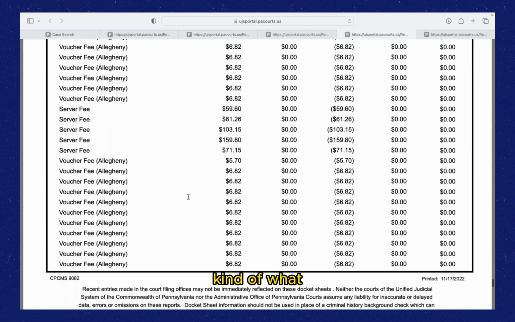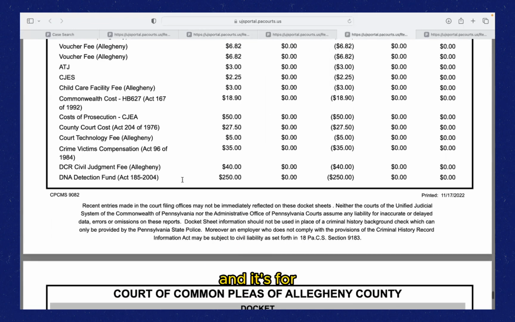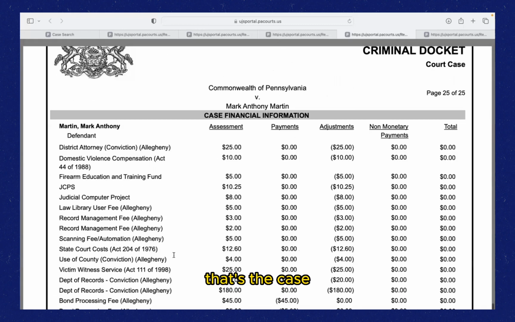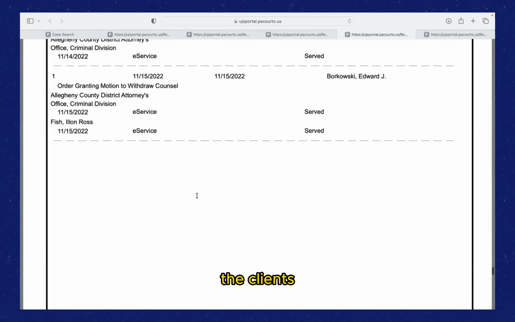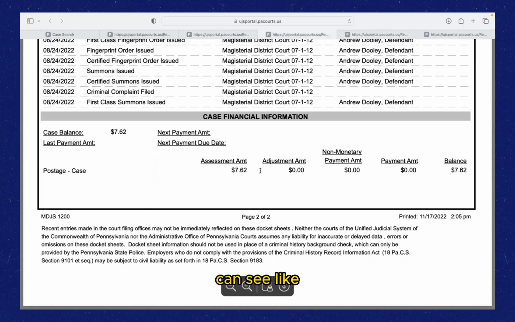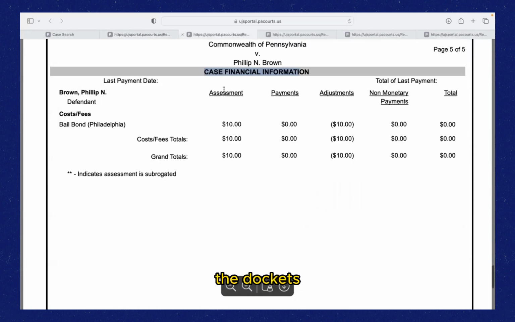you can see here, this is kind of what happens when someone's found guilty. They get a bunch of charges added, and it's for all sorts of things. It's just everywhere. So you can see grand total is like $2,000. But that's the case cost. We don't really concern ourselves too much with this. This is more so the client's responsibility to be focused on paying these off. And you can see, like I said, when cases are pending, there's really not much there to focus on. But that is it as far as what's on the dockets.